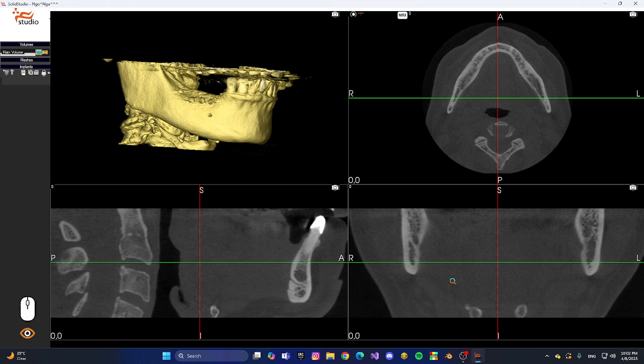Thank you all. This is the basic navigation of Solid Studio Pro.